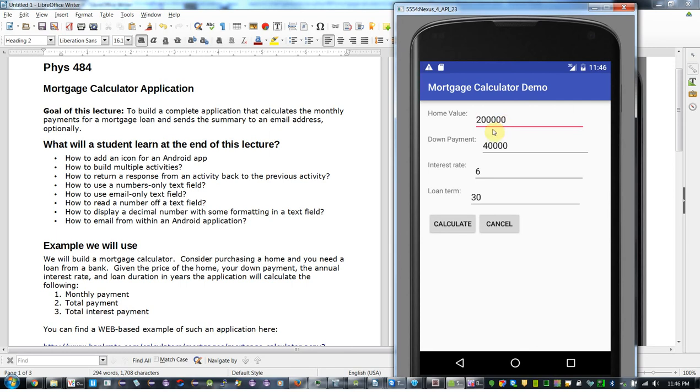The user will be allowed to put in the home value, then the down payment, then the annual interest rate, and the term of the loan in years. When the application comes up, it comes up with some default values, like 200,000 for the home value, down payment 40,000, interest rate 6%, loan term 30 years. This is typical for the US. The average home price is $200,000, etc.